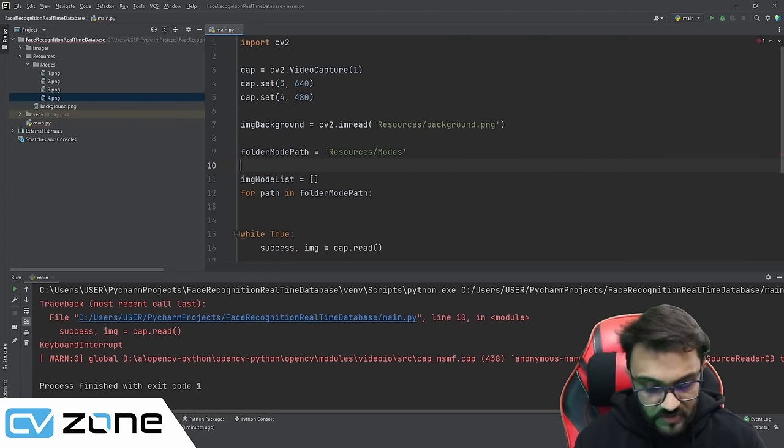Now we need to find the matches. So matches equals face recognition dot compare faces, and we need to compare it with the encode list known. We are going to compare our current face. Our current face is this one. Why is this like this? Encode, what is wrong with my spellings today? Encode face. So we need to write that.